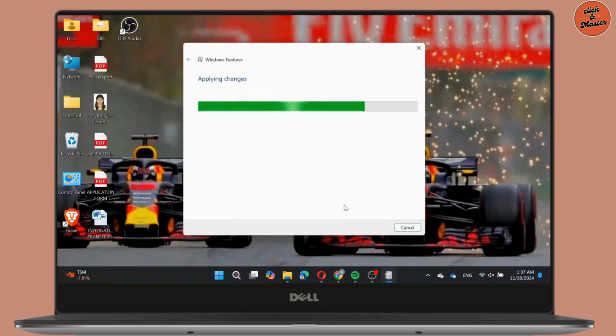So that's it. That is how easily you can run 32-bit programs and applications on 64-bit Windows.